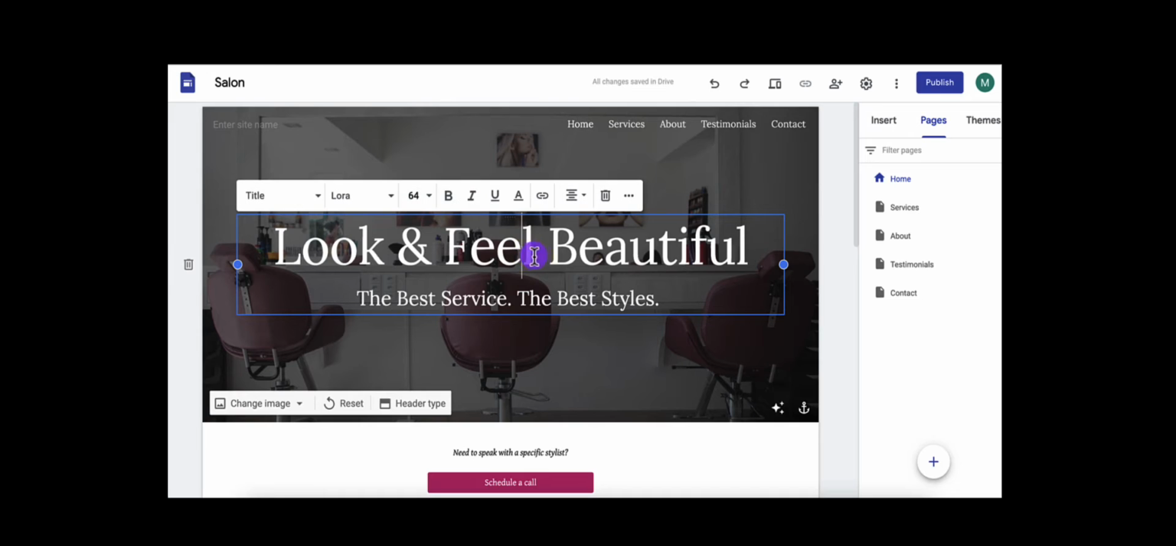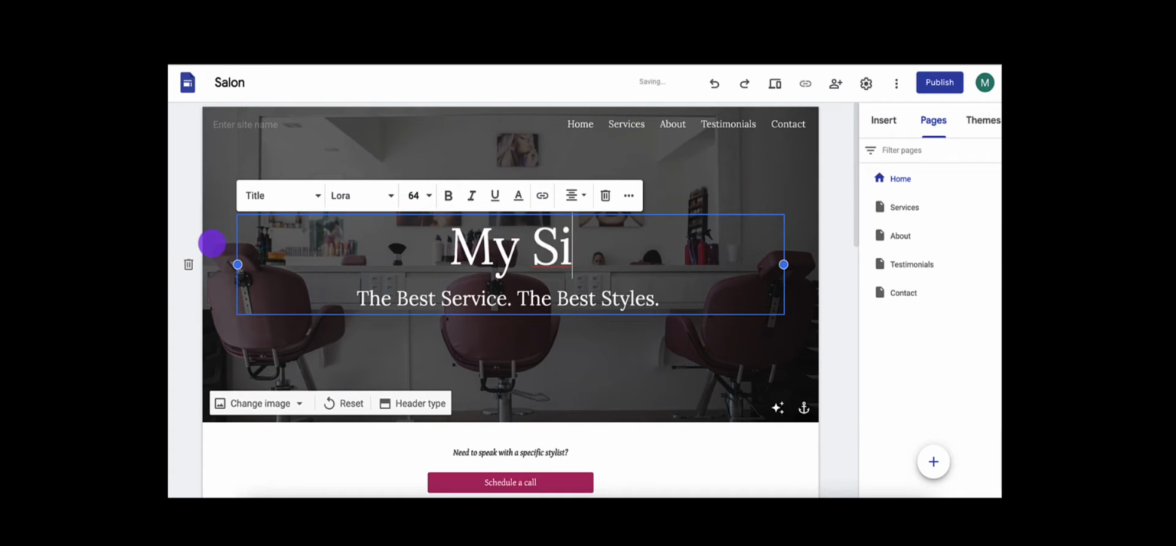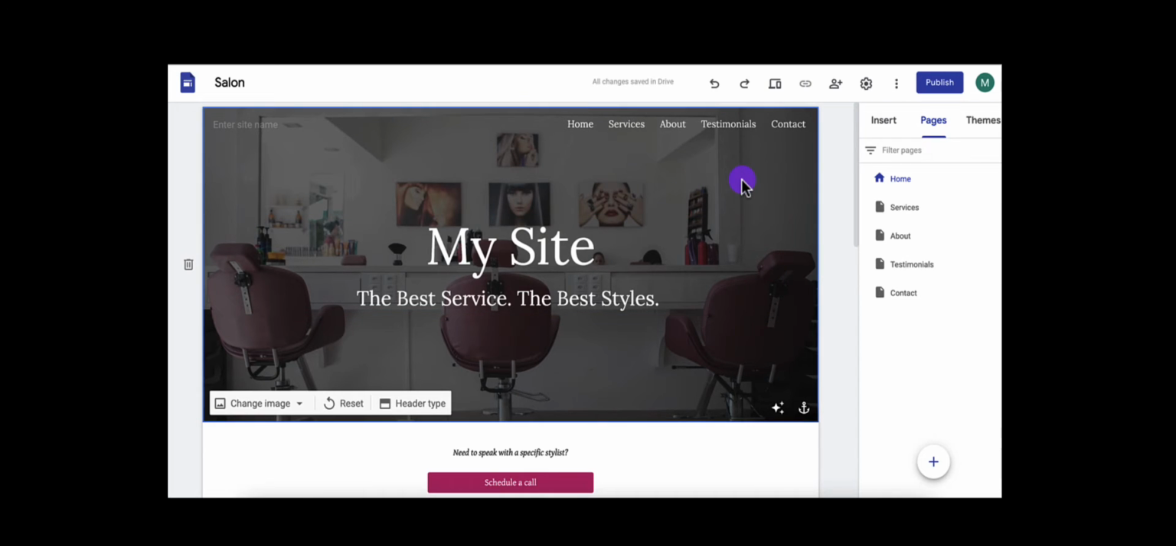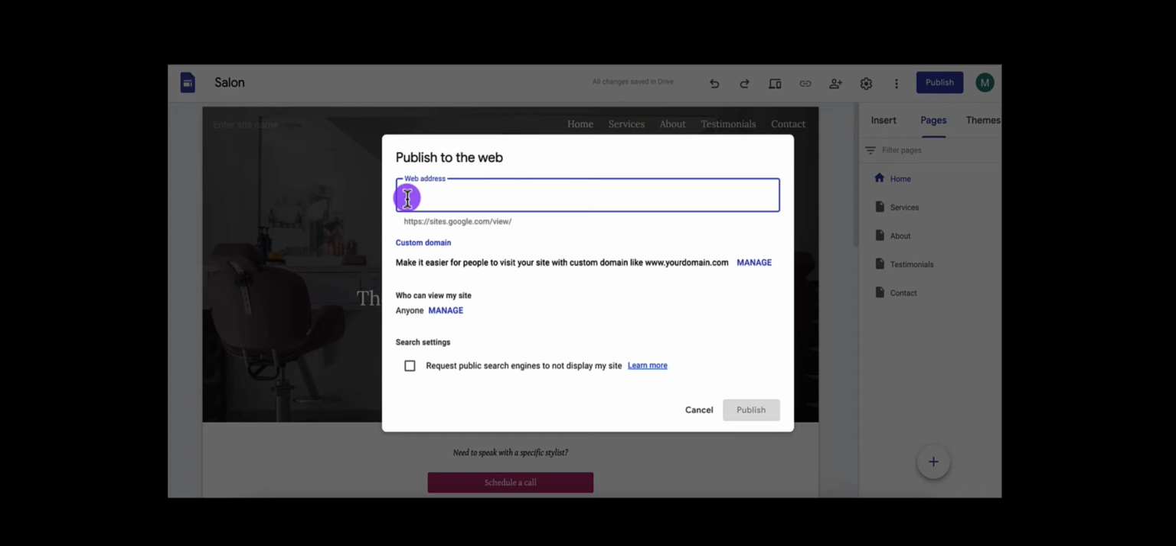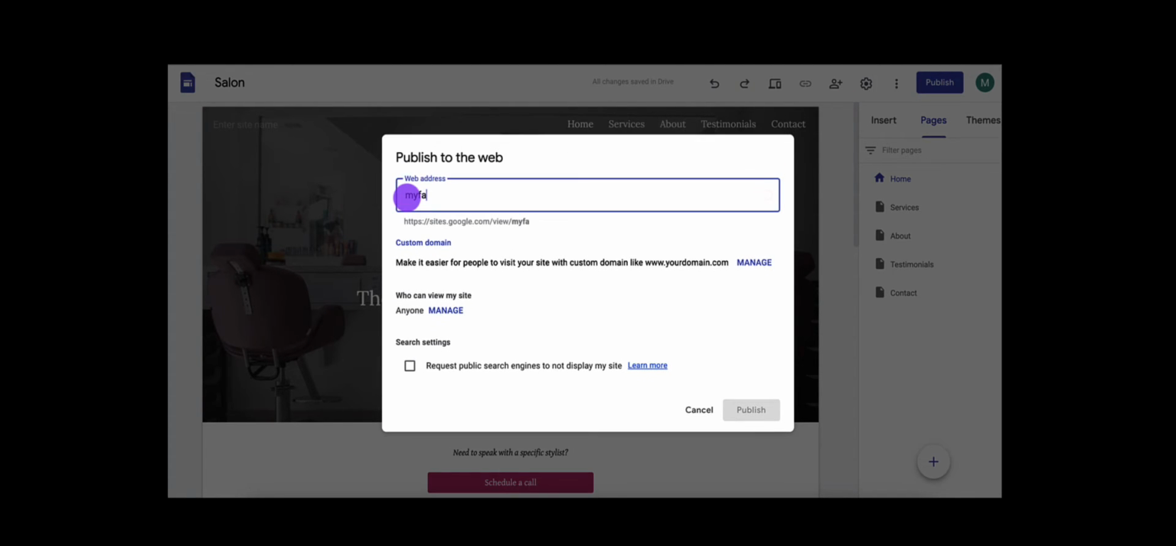Once you've made those edits, so we'll say, for example, you come here and say my site. Then you can come up here to publish and then pick my site. And you can put whatever you want here for your website address.